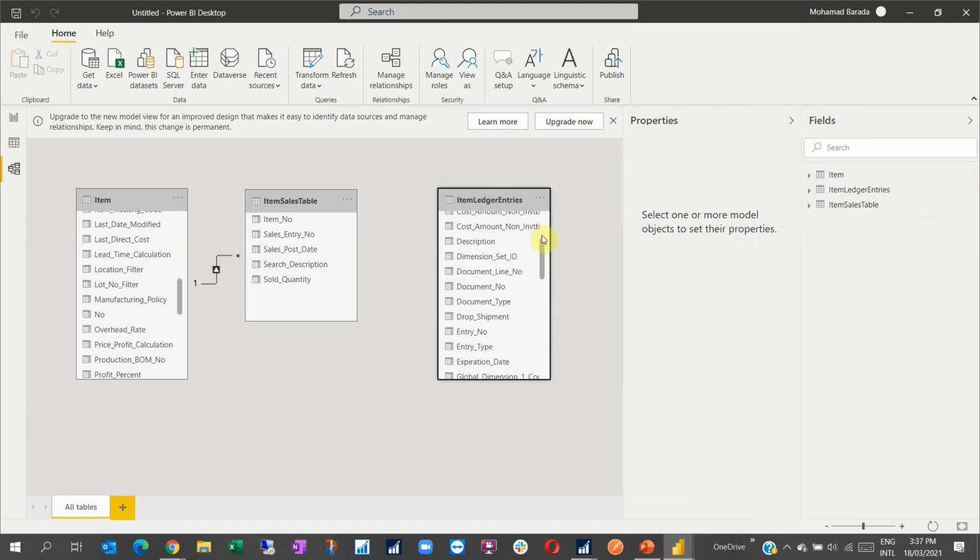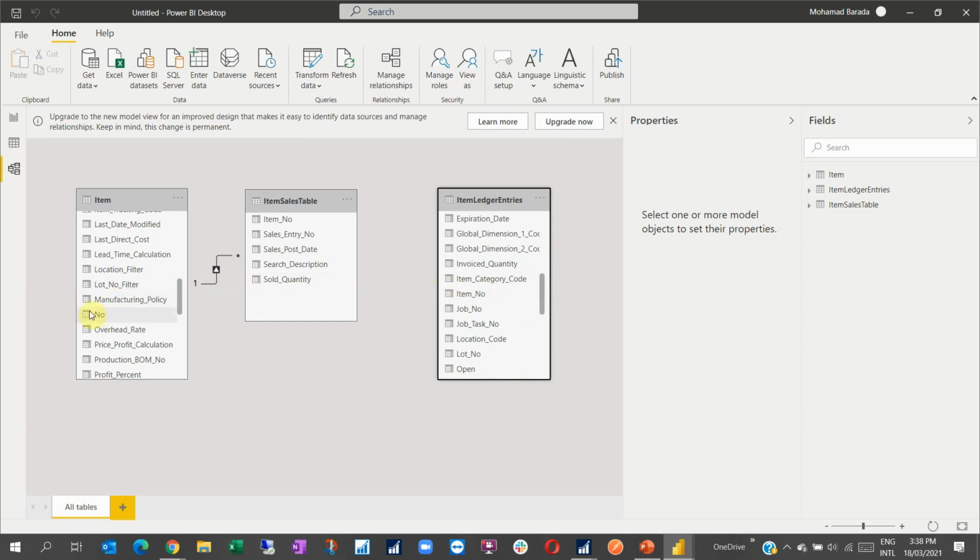In the item ledger entry here, I have a description, but this is the description of the entry. It's not the description of the item. If I would like to have the description of the item, I need also to have a link between the item number here and the item number. So I can click here on the item number, or I can do the same relation for the same field with another table. You can create for the same field two relations, one with item sales and another with item ledger entry. Now also it's showing me there is one to many.